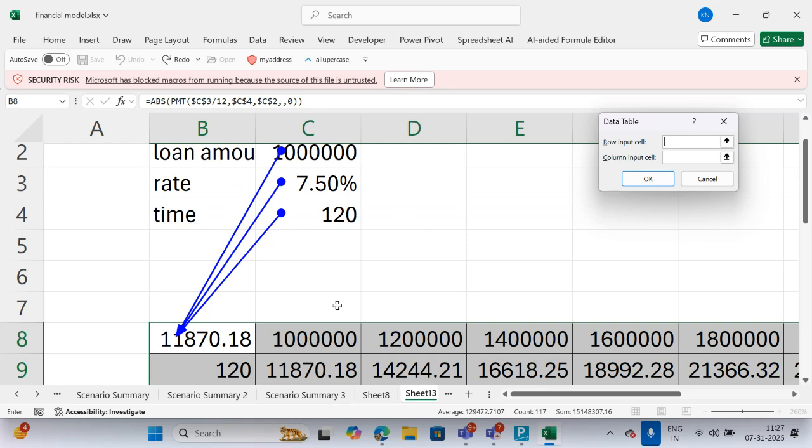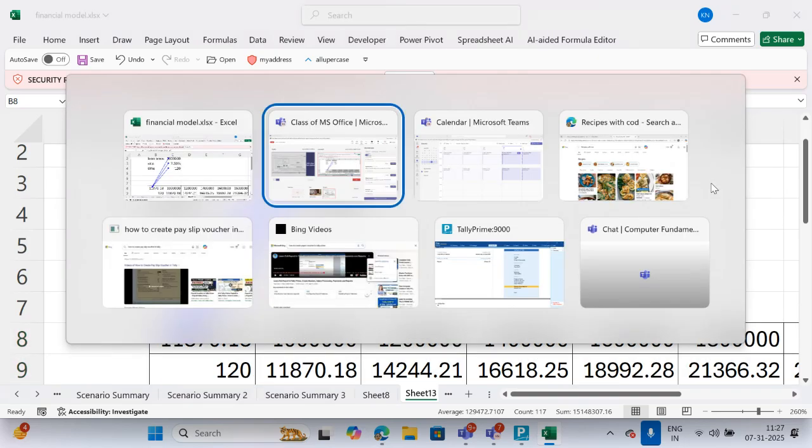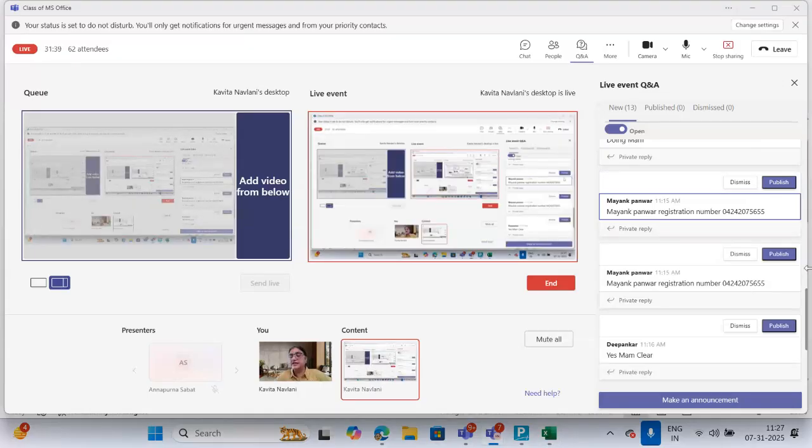And rate is not there, so the rate input cell you should not mention. Is it clear? Any doubt regarding that data table? This is a very important feature.